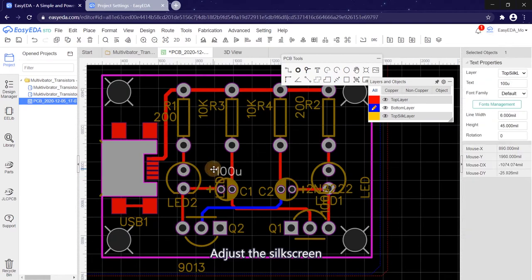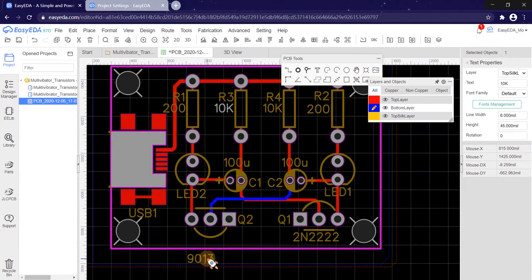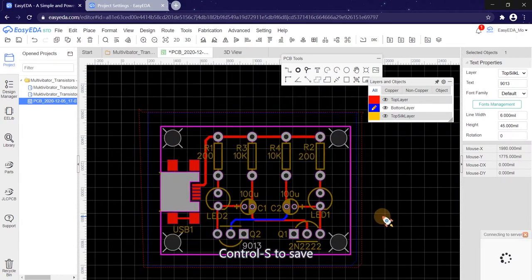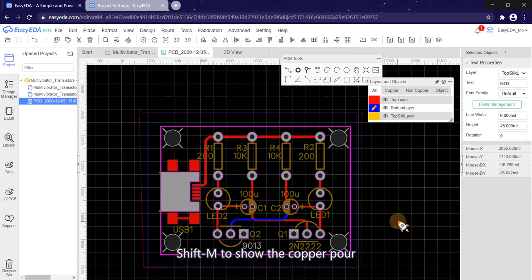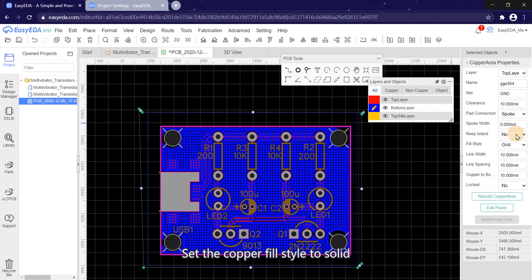Adjust the silkscreen. Ctrl S to save. Shift M to show the copper pour. Set the copper fill style to solid.